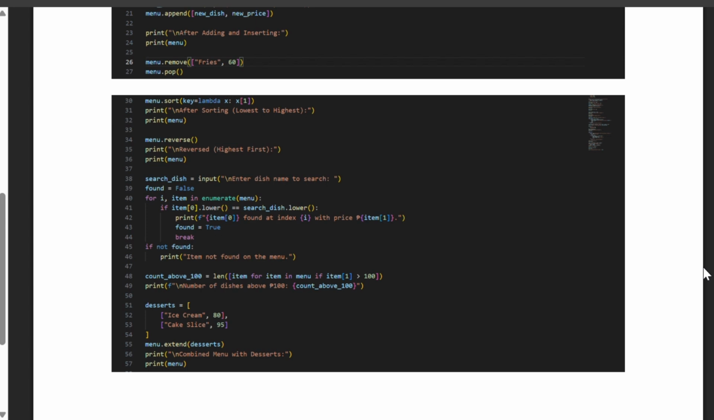And for removing and popping items. In this portion of the activity, the program demonstrates how to delete menu items. Remove is used to delete a specific dish from the menu, and pop is used to remove the last item from the list. This situation reflects real-life scenarios such as unavailable dishes, discontinued items, or menu revisions. After performing removal operations, the updated menu is printed again so the user can clearly see what has been deleted.